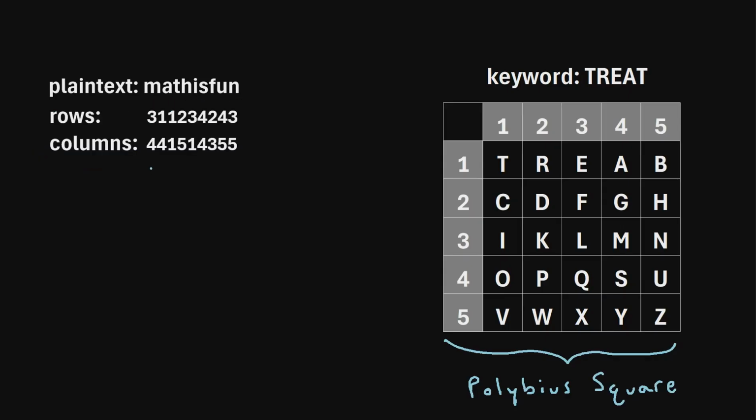So here's what we get for the row values and the column values. Now notice that the rows and the columns right now are stacked on top of each other. The next step is we're just going to unstack the values. So we're going to write this row first, immediately followed by the values in this row. So here's what that looks like.